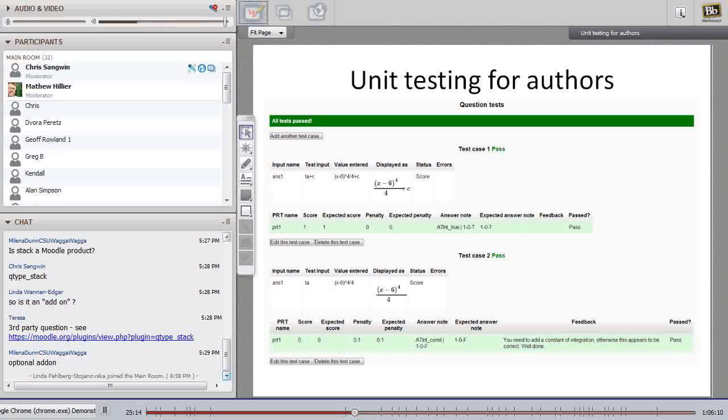So in the first unit test, the input name is answer 1. The test input is TA plus C. TA is an internal variable that the teacher has authored for the teacher's answer, and the teacher's answer by default doesn't have a constant of integration. So the test case is the teacher's answer plus a constant of integration. And we can see here that the system has evaluated the random version to give us this actual expression, which is displayed here, and it's valid.